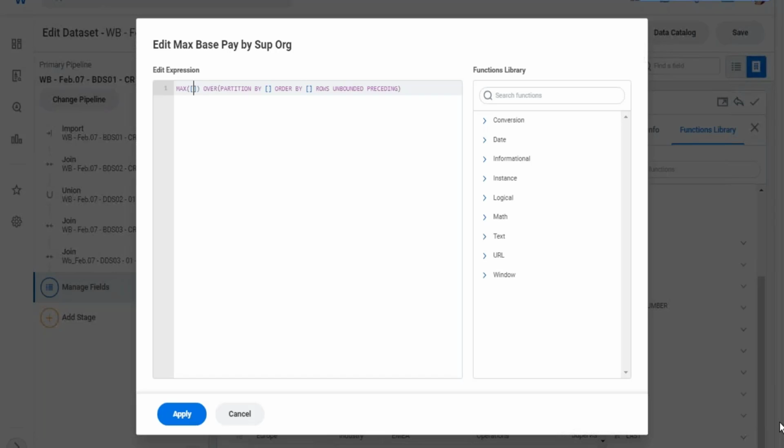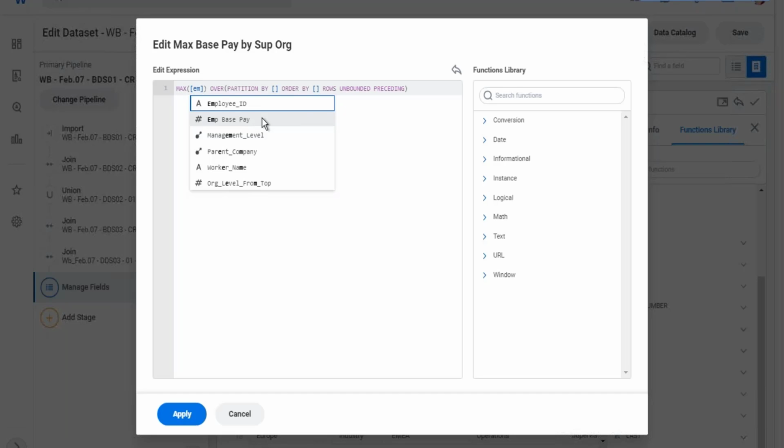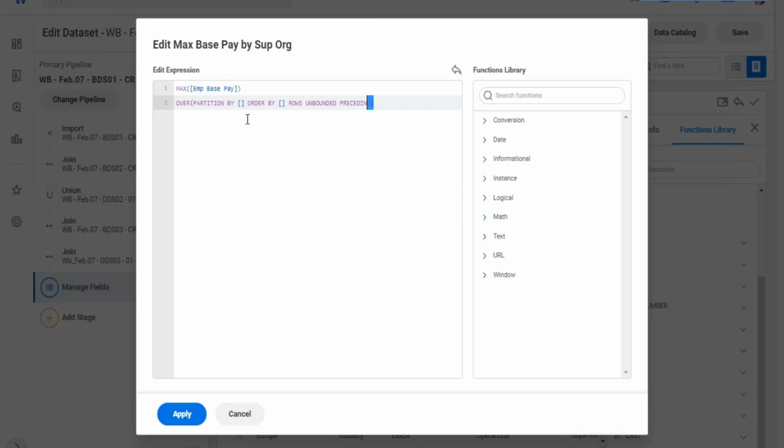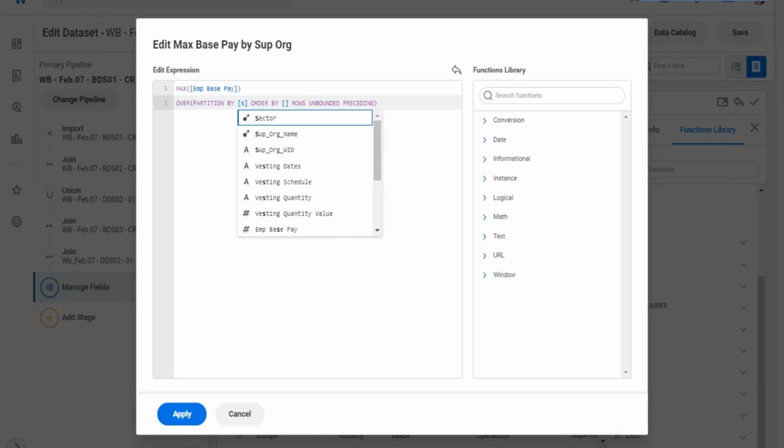Okay, so what is it that I want to find the maximum of? Employee base pay. So this is a syntax which Workday has automatically added. So I want to find the maximum of employee base pay over what? Over the supervisory org. So maximum base pay by supervisory organization.